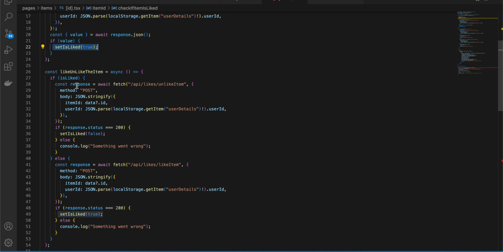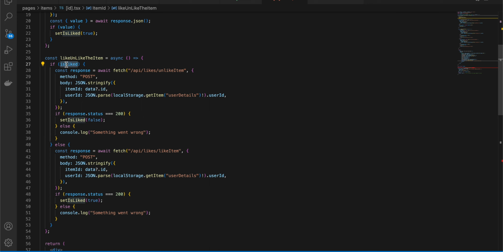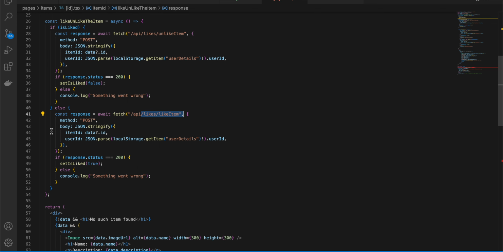Inside the button click, what I'm checking is that if the button state is already liked, then I am calling the unlike API. Again, a simple fetch request passing the item id and user id, and if the status is 200, set isLiked equal to false. And the same for if the button status is already unliked, then I am calling the like API. Same thing as usual. So yeah, that's it.